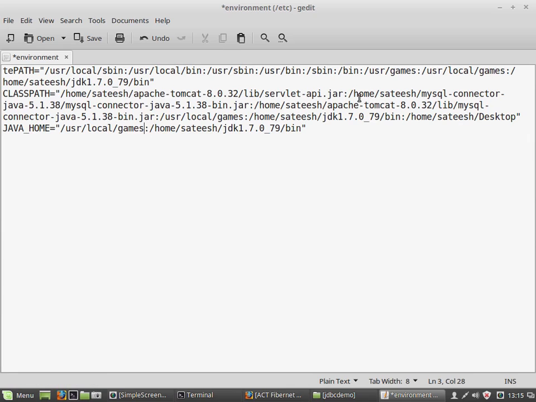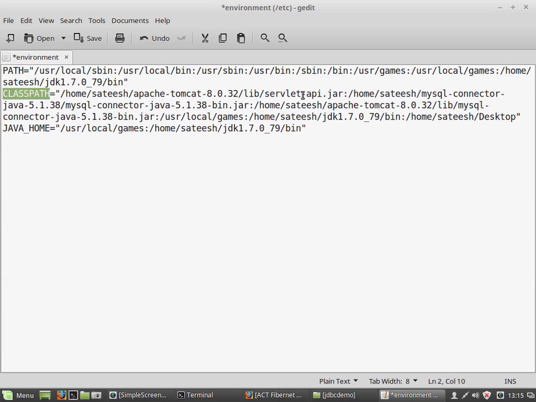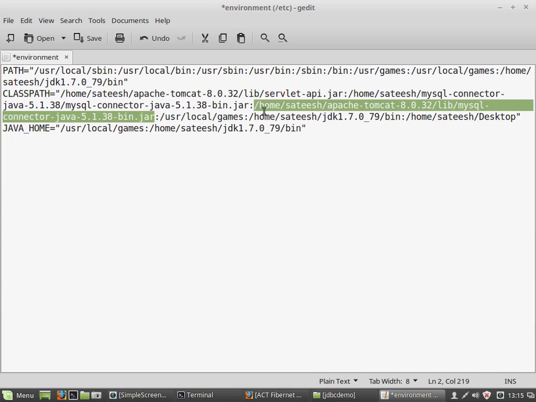Okay, so here I have already set my class path. I'll show you the value for the variable class path. You do not need to mind all these values, but the value that is important for us is this one: inside Apache Tomcat lib, up to here we have pasted, and we should also type this jar file up to here.